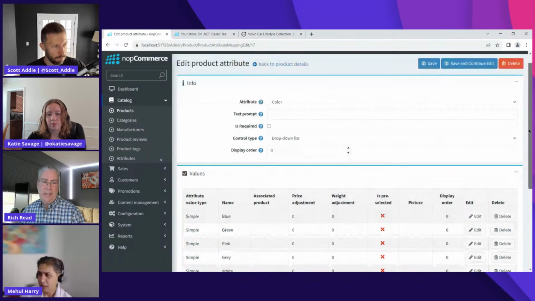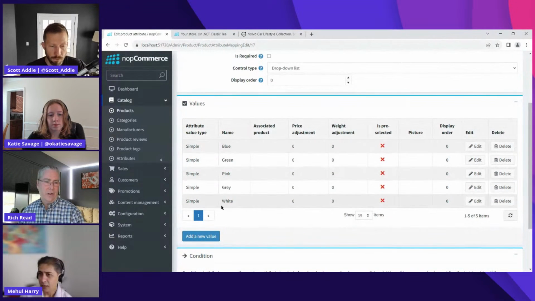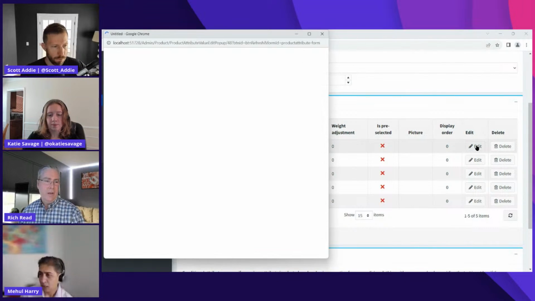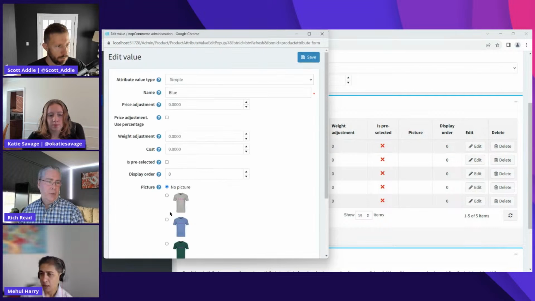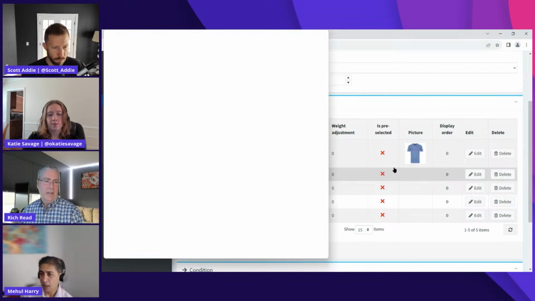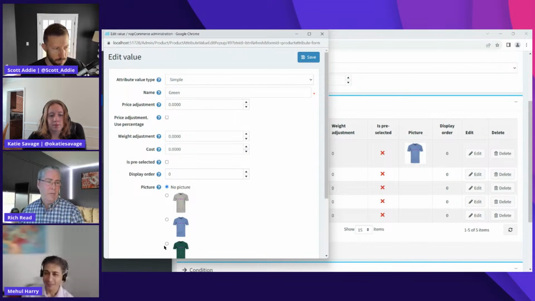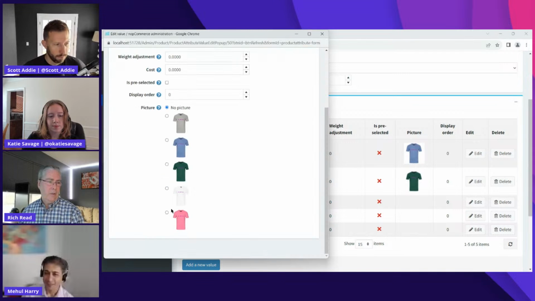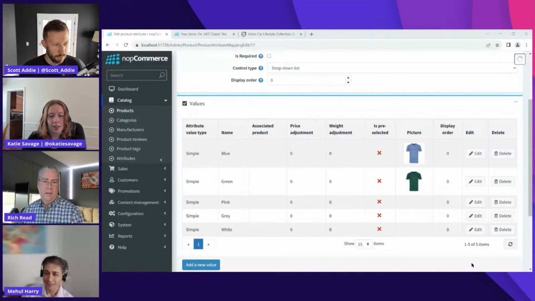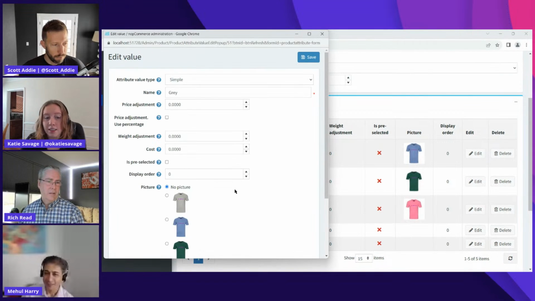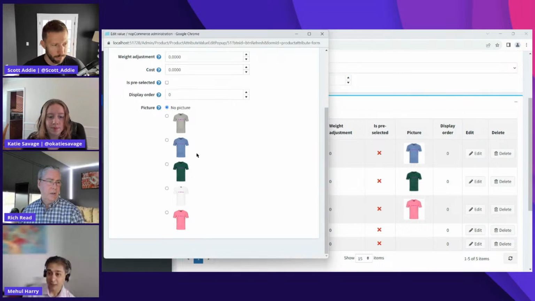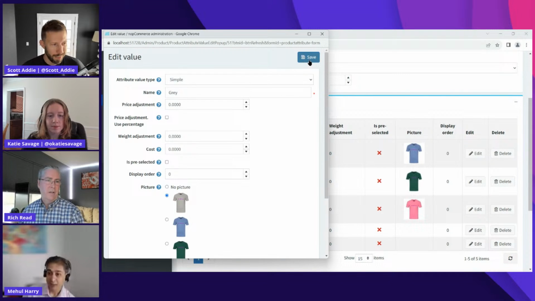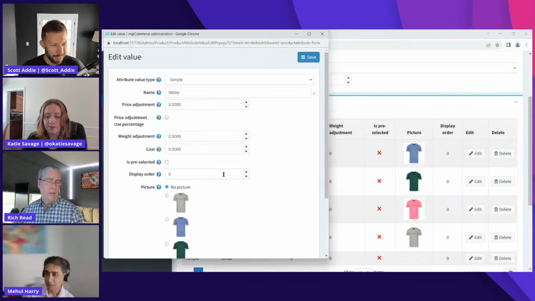And that's actually really easy to do. If we go back in, here's our colors of our shirts, we can go in and say this blue shirt is associated with this image. We can say, let's hook up our green one. Let's hook up our pink one. I love how straightforward it is. This is our gray shirt. And last one is our white shirt.